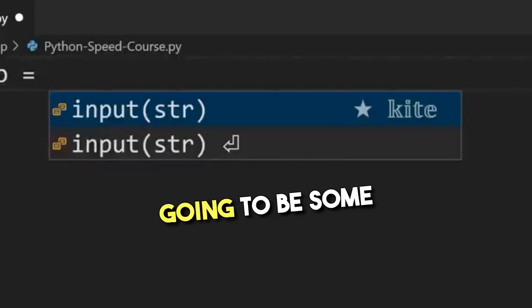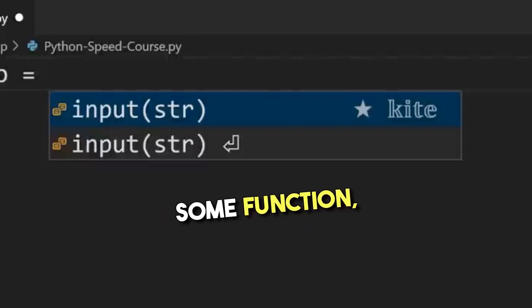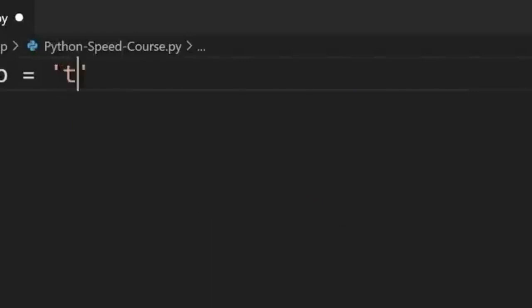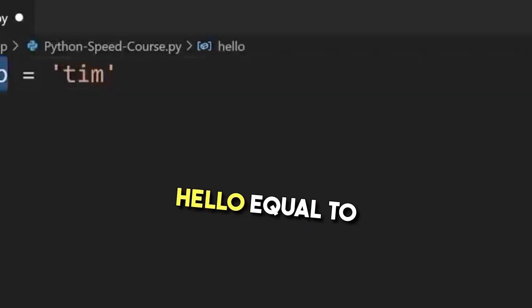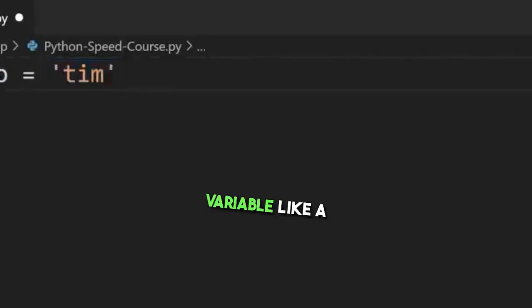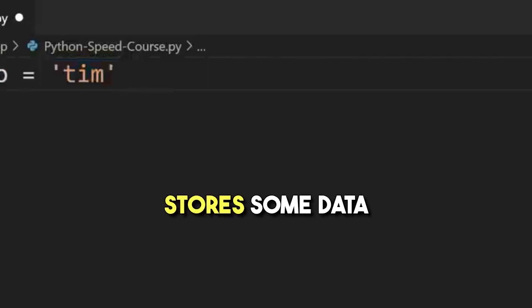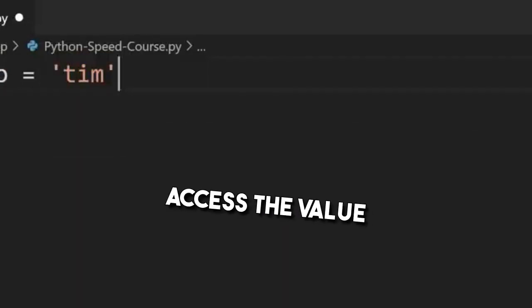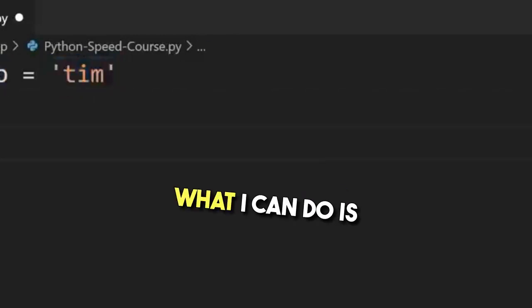This value is going to be some data type, some function, something else that we'll talk about later on. To give you a basic example, I'm going to set the variable hello equal to the value Tim. Think of a variable like a bucket that stores some data or stores some type.